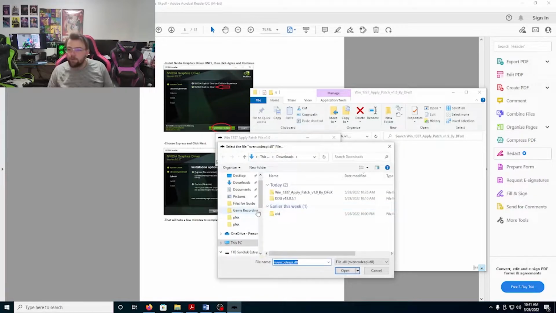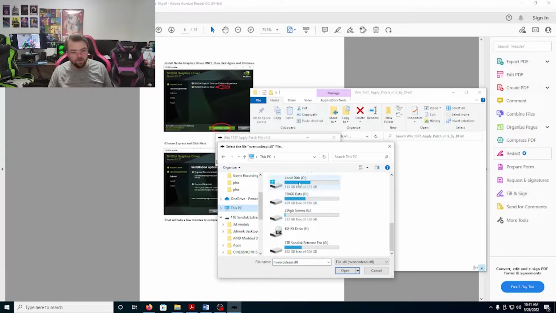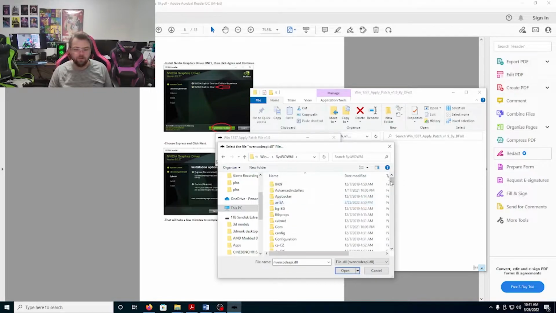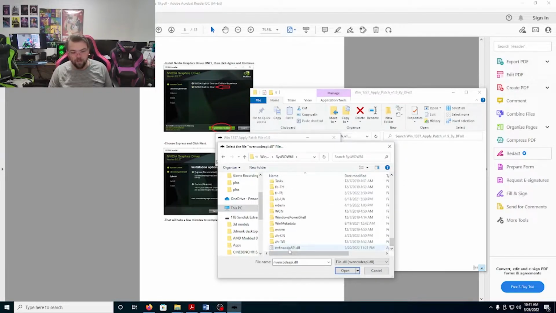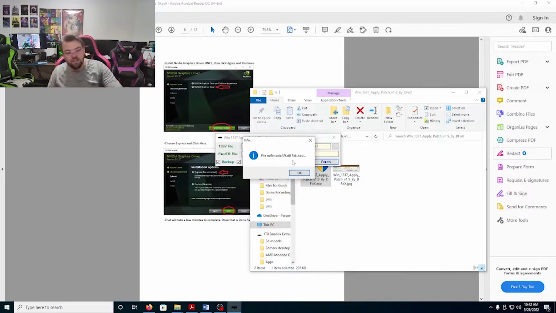So now, that particular file, when we do that, we now have to navigate to this PC, local disk C, Windows, and in this case, we're going to go all the way down to syswow64. If you scroll all the way to the bottom, you'll see the NVENC code API.dll. If the file's not there, either your graphics driver didn't get installed all the way or you're in the wrong folder. We'll click open and we'll click patch. We should get a successful patch message which just says patched.